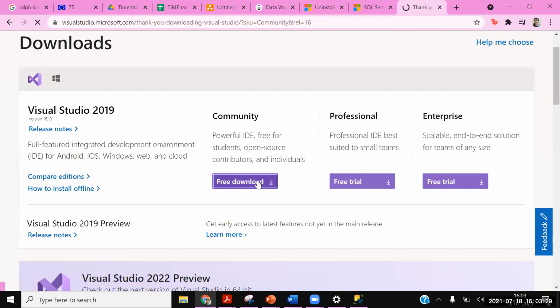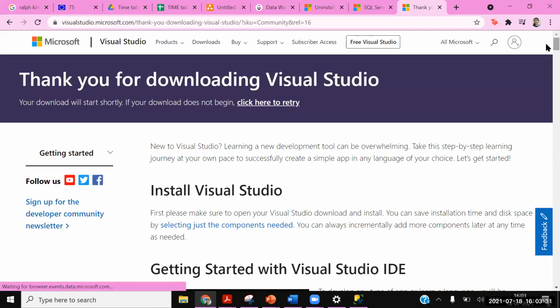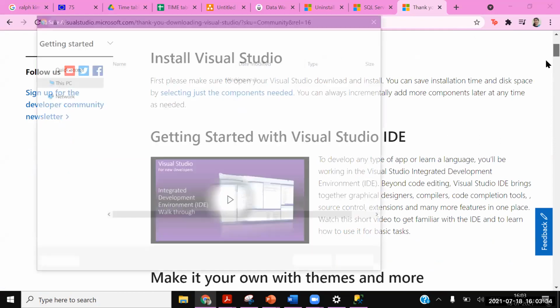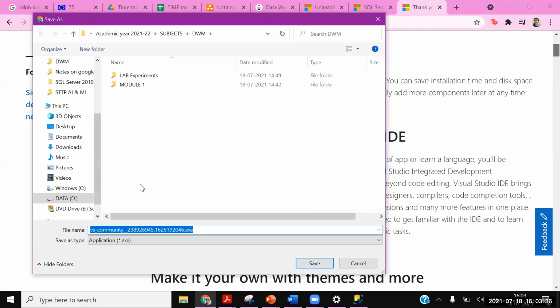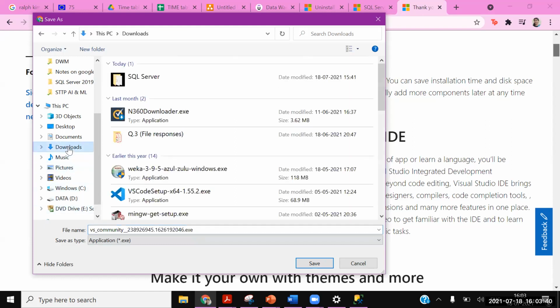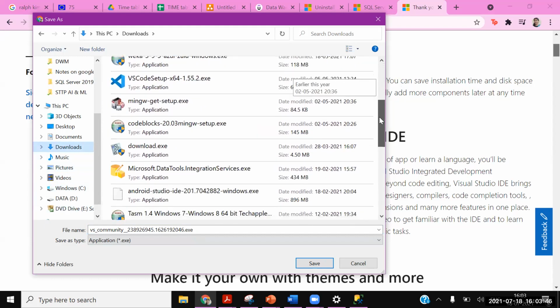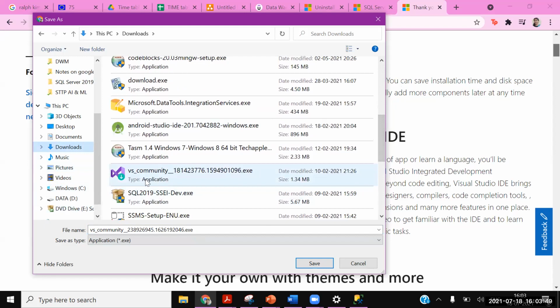So we just click free downloads and here it takes you to the download site where it will give the file that you have to download. And again, you can choose a folder where you want to download this. Now, you can see here, I already have that particular file. This file is already available on my PC, so I'm not going to install that.